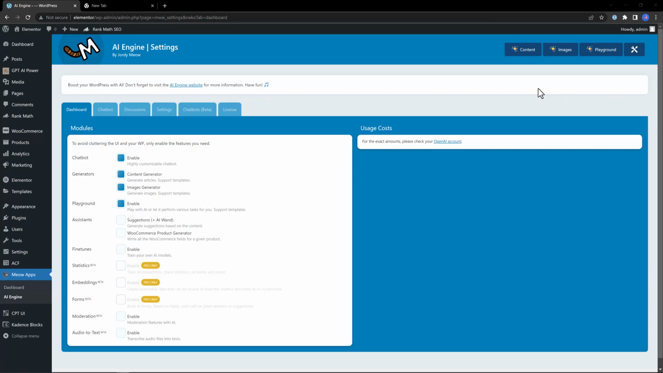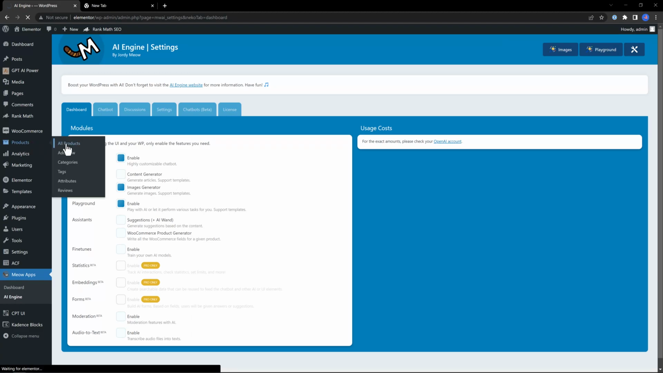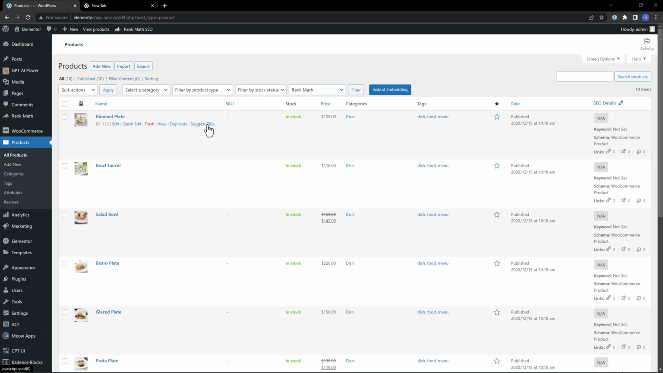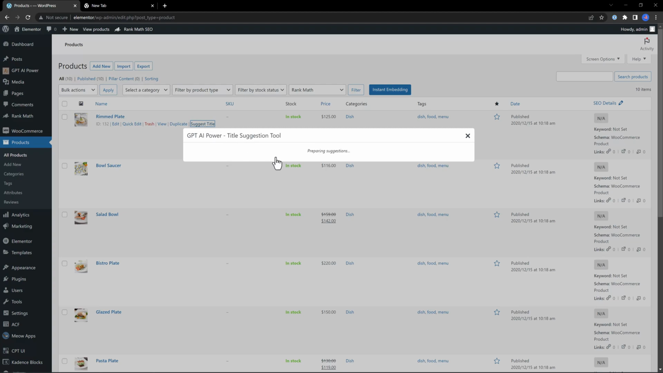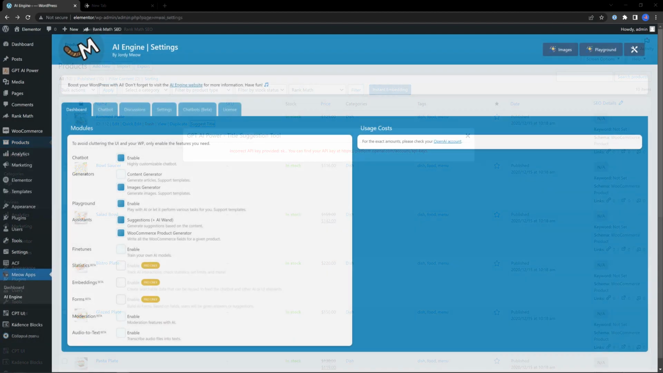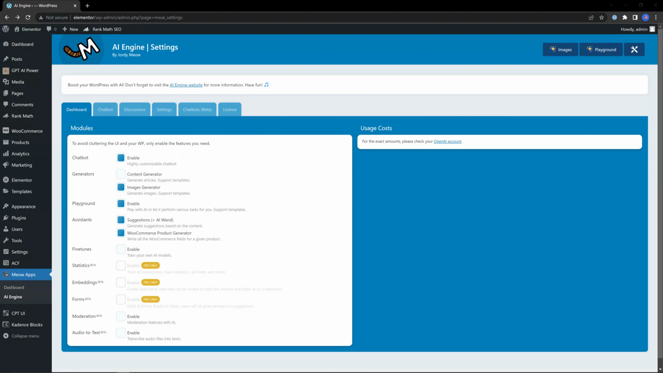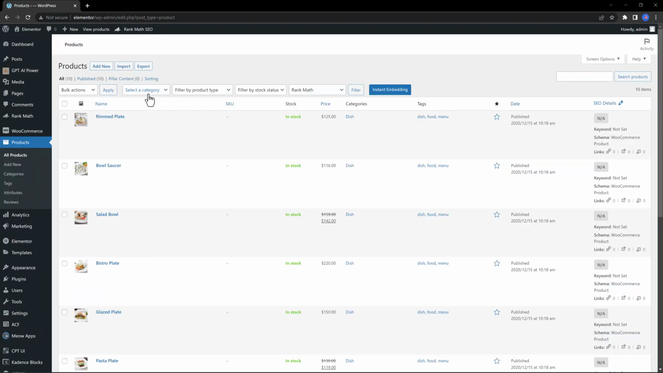I have already inserted my license key, and now let's use the content generator or images generator. Let's open my WooCommerce products. And as you can see, we get this little link, Suggest Title, and you just need to wait a few seconds to generate the title. You can also use the WooCommerce product generator, and let's try it.